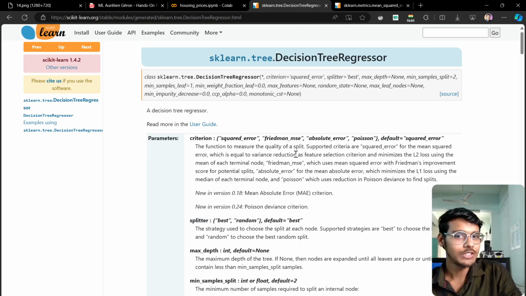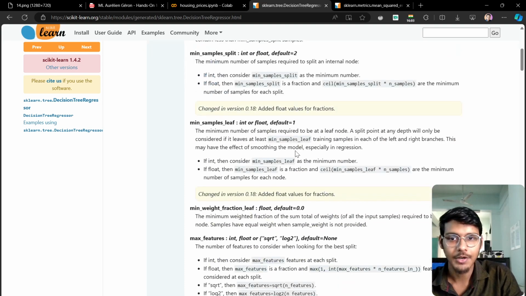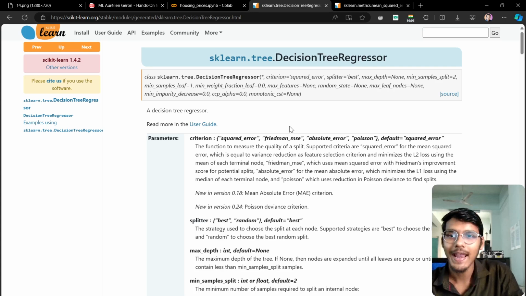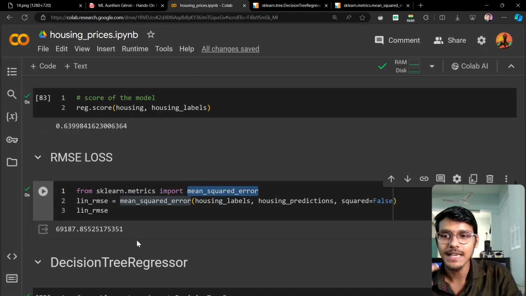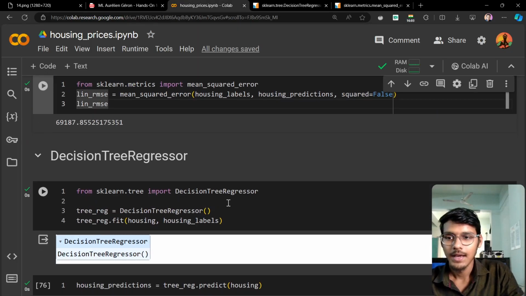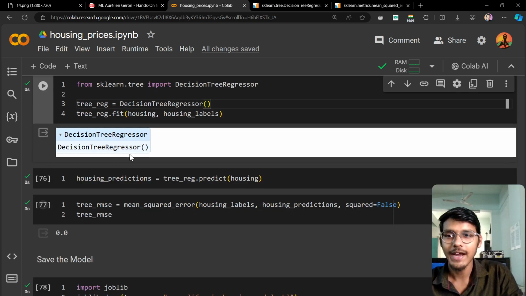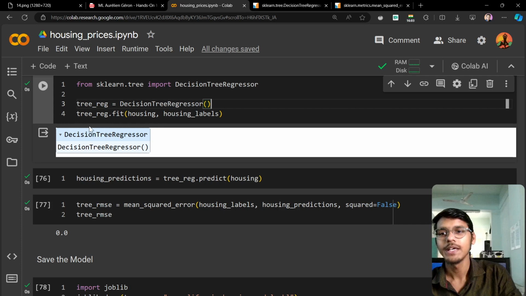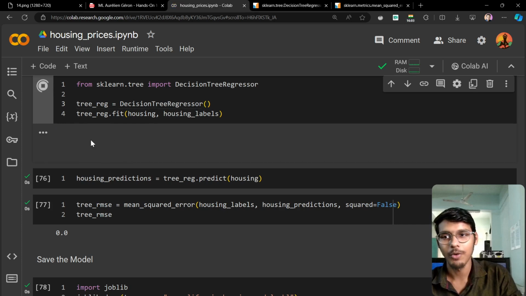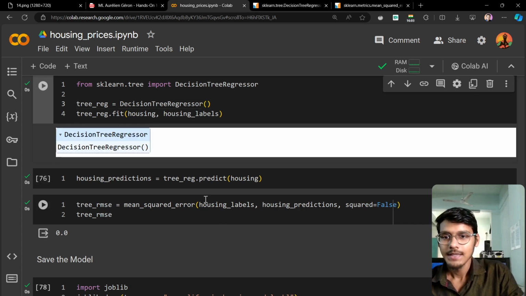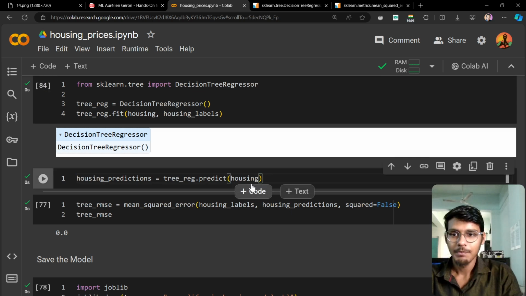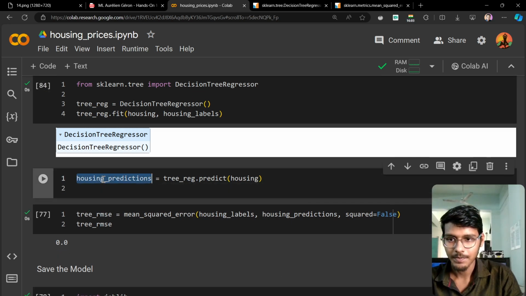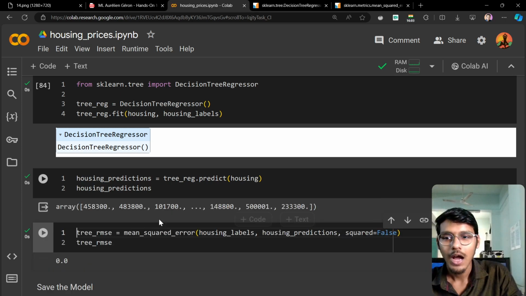It measures the quality of a split, and all these things are there. You can have a look here. Basically we are using a decision tree, and here we have defined the decision tree regressor and we are going to fit housing and housing labels. Now it has trained our model. Then we have just predicted. I'm just copying and pasting it, and we'll see how the prediction is. So this is the prediction.